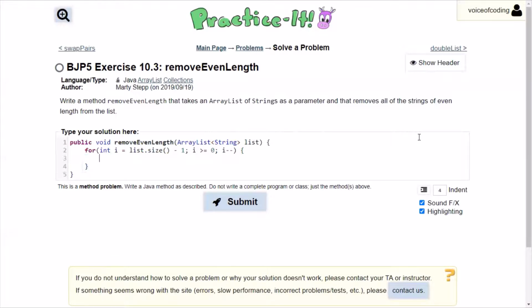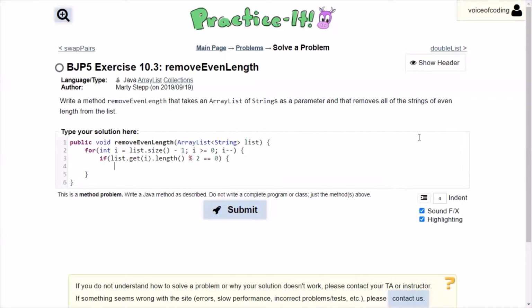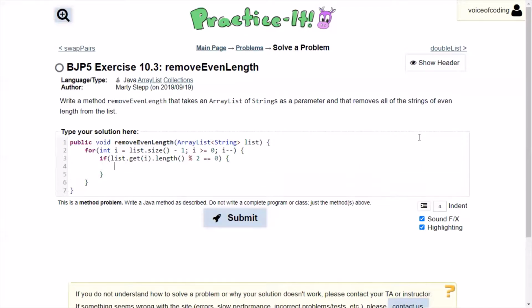Now, next, we're going to need an if statement because we want to check whether the string in question has an even length. So if list.get(i).length() mod 2, because mod is like taking the remainder, if the remainder when divided by 2 is equal to 0, then we know it's even, and therefore we want to get rid of it. So we're going to do list.remove(i); and that should be a semicolon.